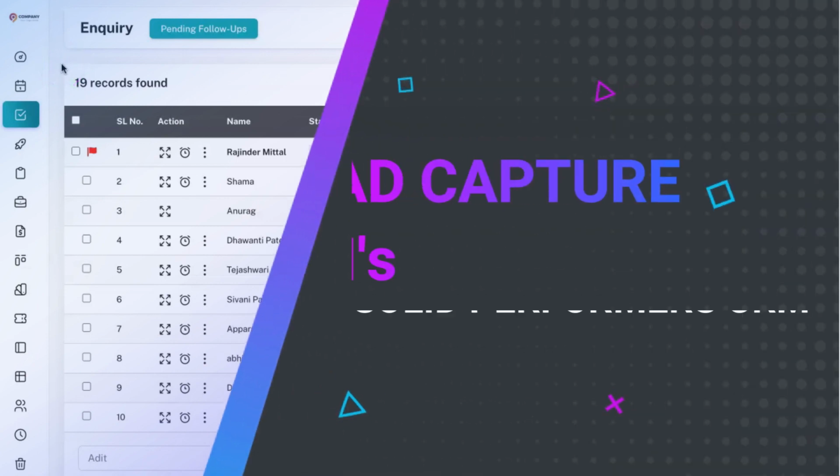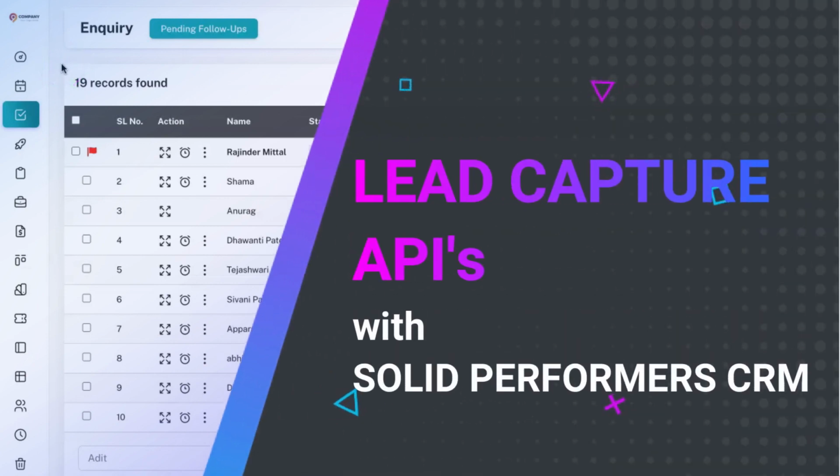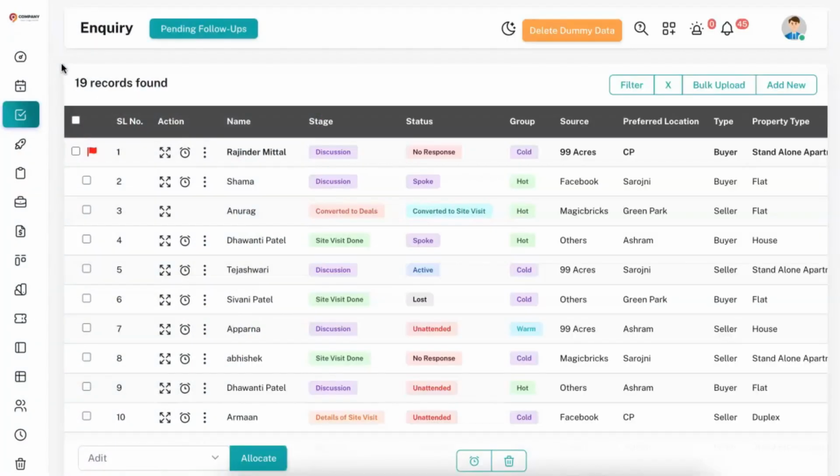In this video, we will show you how you can create lead capture APIs dynamically in Solid Performance CRM. You can create lead capture APIs as per your need and use these APIs in various lead sources. So with the help of this, you can easily transfer all the lead data from any other platform to the CRM directly. In order to do that, make sure first you are customizing all the lead fields.